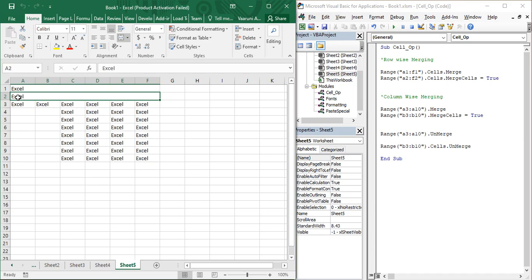So this is something that we are going to cover in the next video. Along with the horizontal alignment, we are also going to cover the vertical alignment, because it plays an important role whenever you are merging the cells.